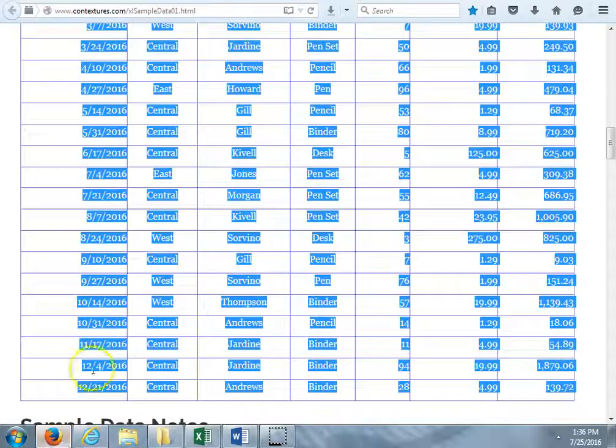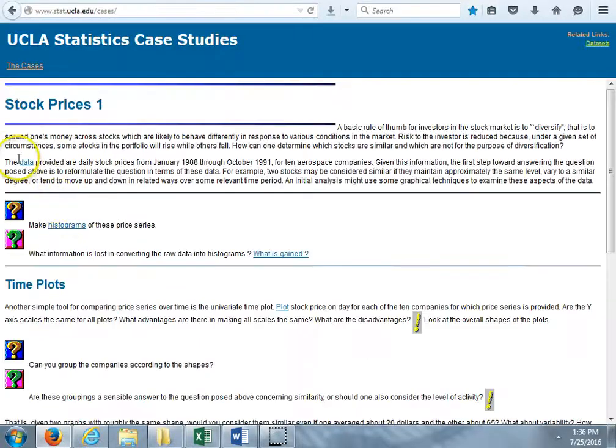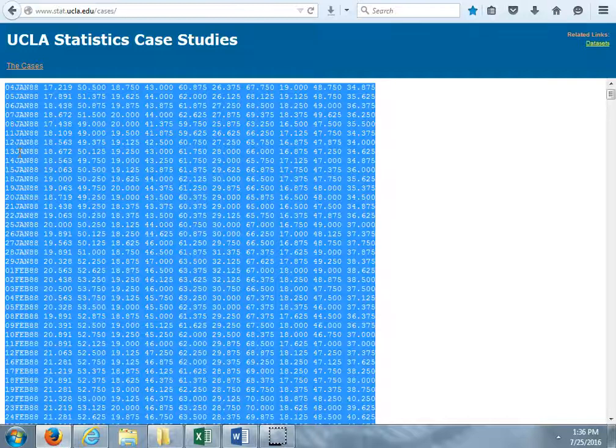Sometimes the data appears in some other format, such as a .dat format. For example, we can find a case study that UCLA uses in their statistics courses that considers stock prices. If we click into the data set, we see a DAT file. We can click in the information, then press Ctrl-A. This highlights the entire data set. Press Ctrl-C to copy the data. Now back to our Excel sheet.